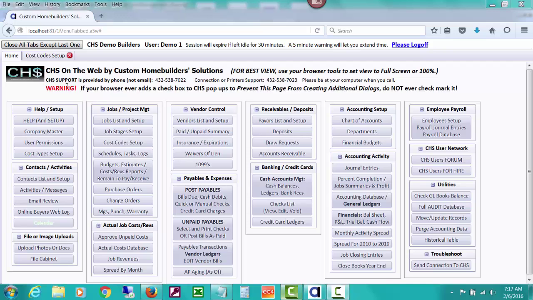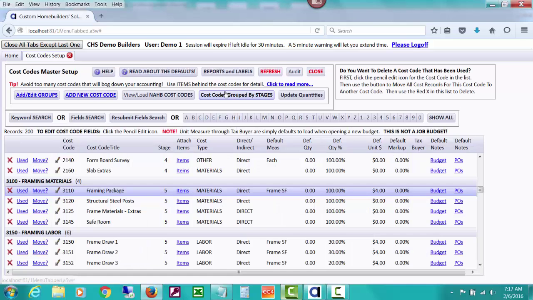So first of all, I opened the cost code setup, and we have several videos here under help about how we use these default unit prices, how we can tell it to use the frame square feet from the job when we set it up, when we start a new budget, and default in this unit price of $4 per frame square feet. But let's take a look at what our averages have been and if perhaps we might want to change this default unit. I'm going to show you how you can see all of that.